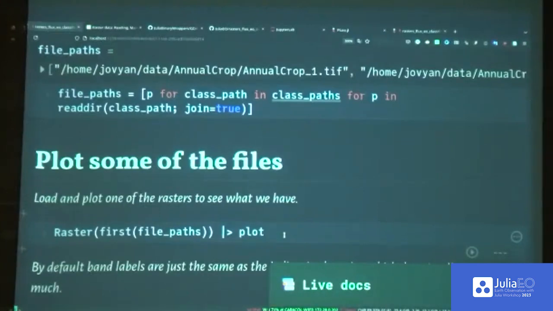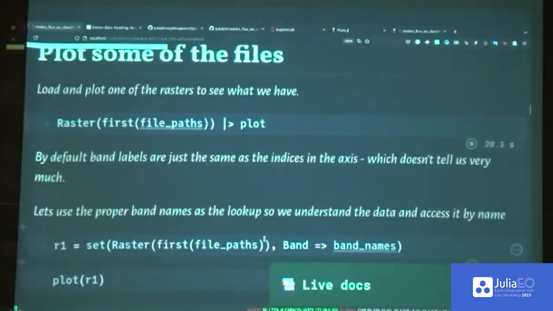It's good to check your data makes sense. So I'm just going to plot the first one of those files and see where it is. We have this file path vector, and we'll run plot on it. You probably noticed in my first notebook, I'd already run plot before we started the session. Running plot the first time normally takes quite a few seconds. The new version of Julia fixes this and it's much faster, but at the moment it's taking 25 seconds to plot this raster.